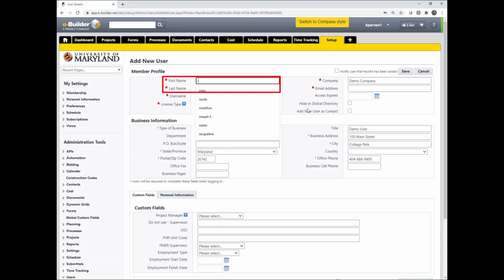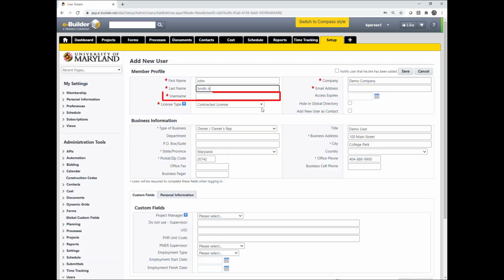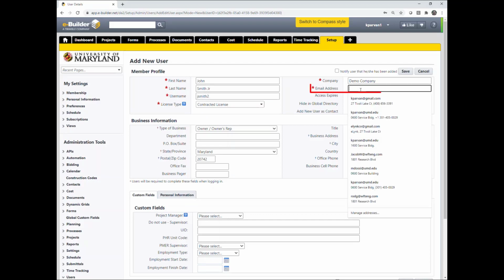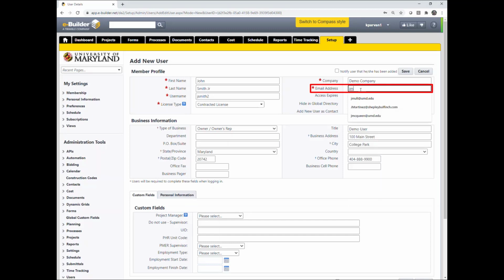Fill out the first and last names. Use the first portion of the new user's email address up to the @ as the username. Copy and paste the new user's email address.